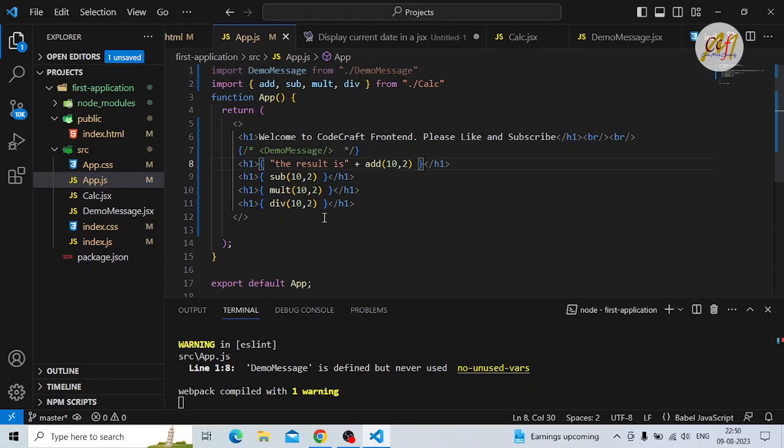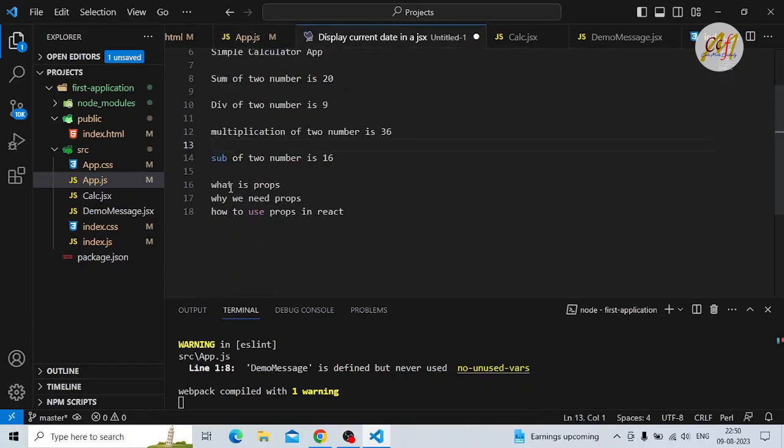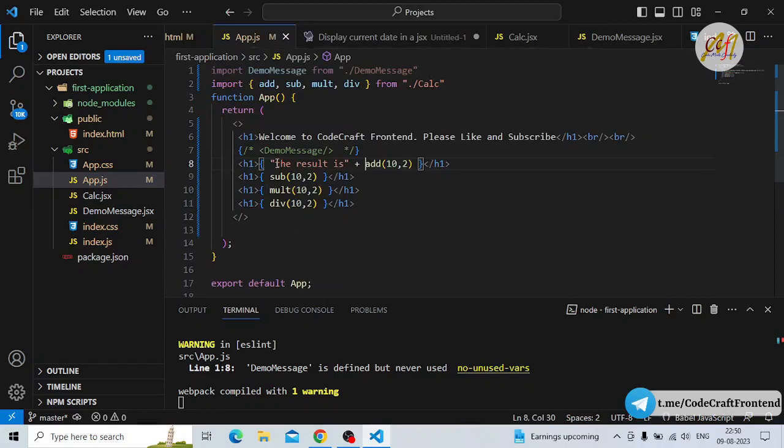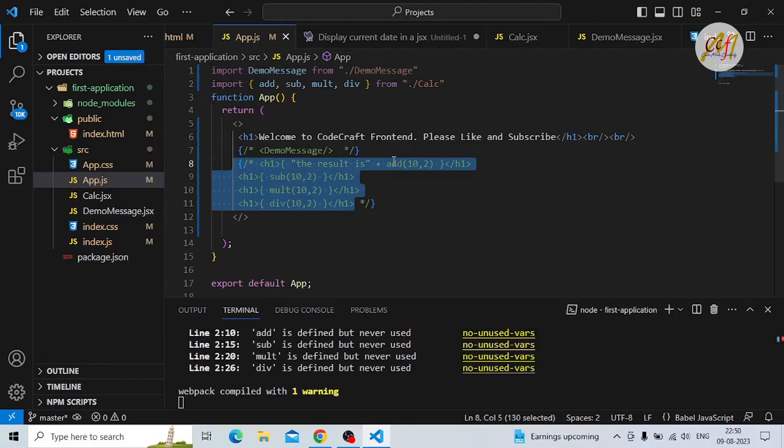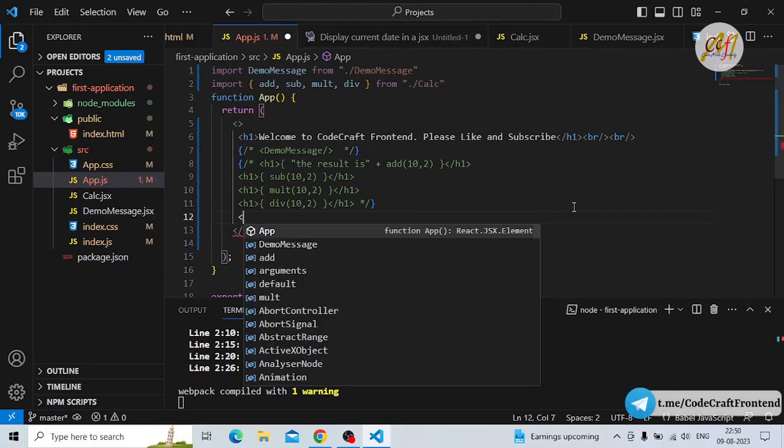So let's move into the other section of it. What is left for today is what is a prop, why we need props, how to use props in React. So for that, let me comment this calci, and these four now. Let me keep only one line, and before we get to props, let me explain something. Let me write it here.